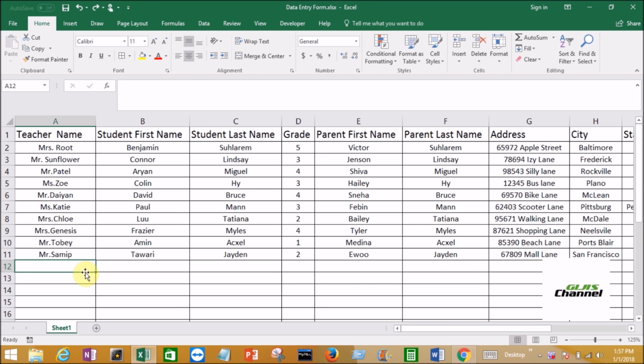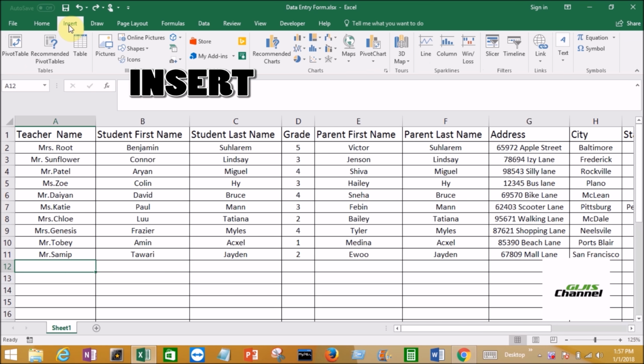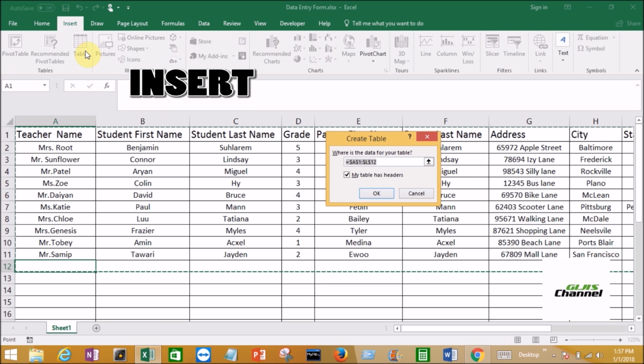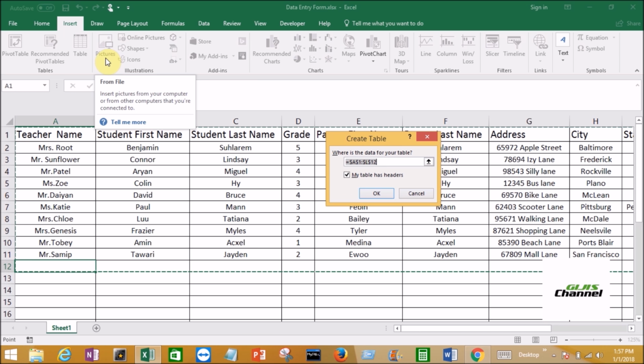The first thing I need to do is click on insert, and then insert a table. Once I insert a table, this message pops up: where is the data for your table? So data is from A all the way until the last column. So I have all the data here, and make sure this is checked: my table has headers. Check that one and click OK.